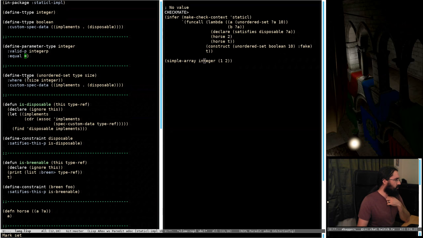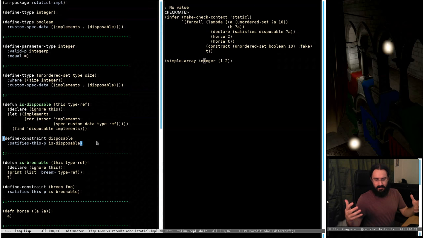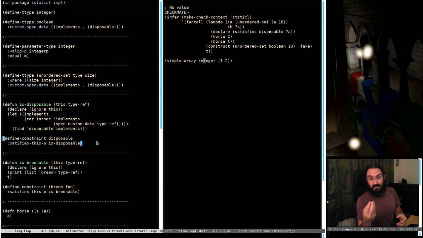And so yes, we have an unordered set. We also put this same custom data here. We'll get to what that is in a minute. And then I defined a constraint. A constraint is just a predicate that is going to run when the type checker unifies types, when it works out what the type of something is. It then is going to check to see if a bunch of constraints hold, potentially if people have provided constraints.